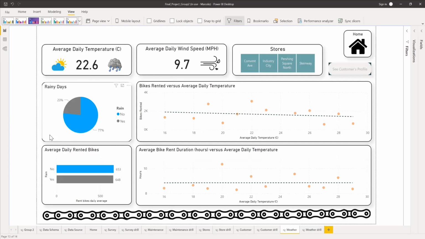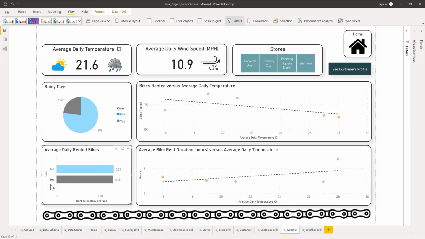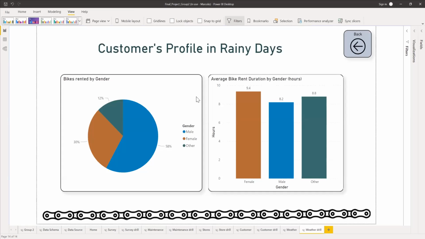Back to the rainy days here, we also have a chart in the bottom that represents the daily average rented bike and how the rainy day or sunny day affected it. And we can also drill through to see how the customer profile was like on the rainy day. So by clicking the rain yes here, we can drill through and check the profile of the customer on a rainy day. So as we can see, males rented more bikes than the other two genders, but females rented for a longer period of time.